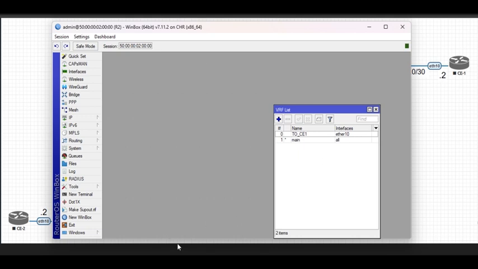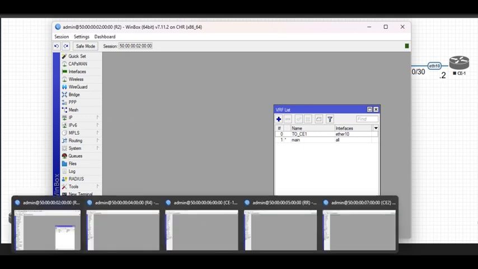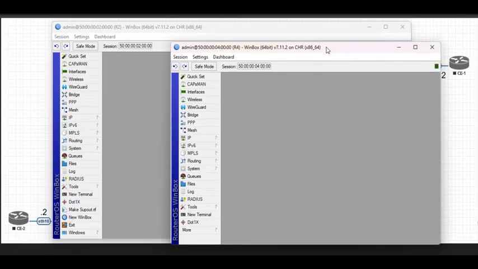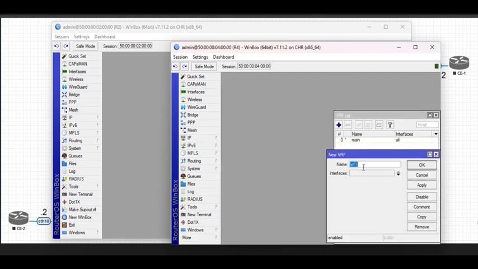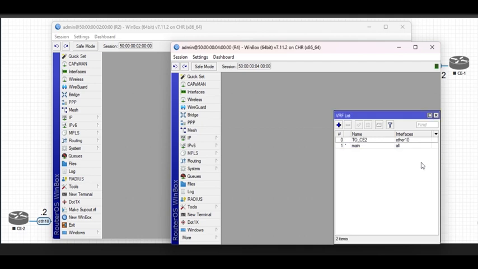So the next router, that should be R4. The same step, IP, VRF, and add. Then interface, ether10 as well. So we are through with the first step. Now we go to the next step by setting up our MP-BGP.